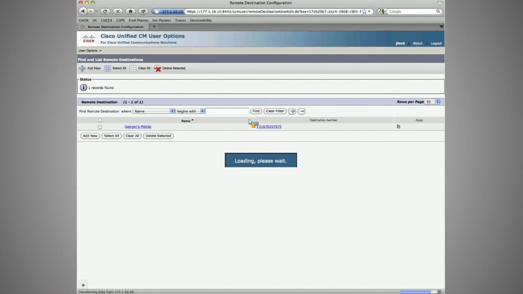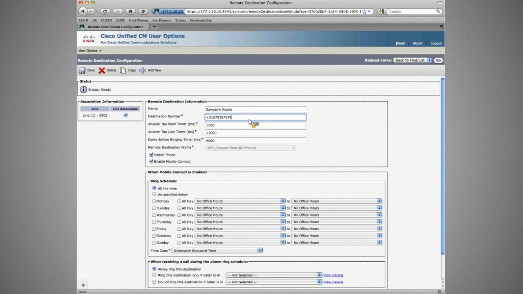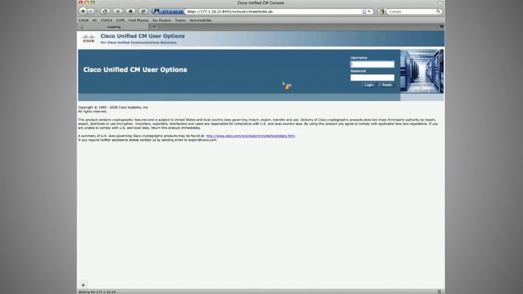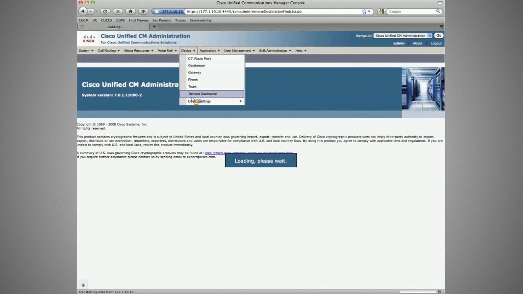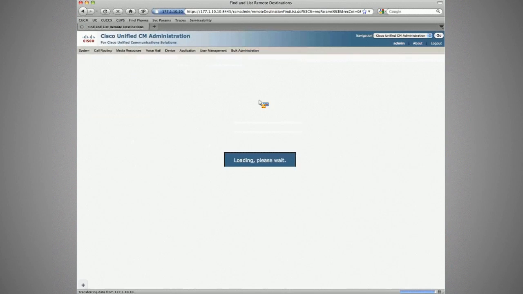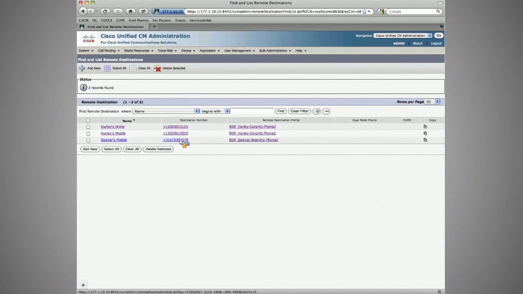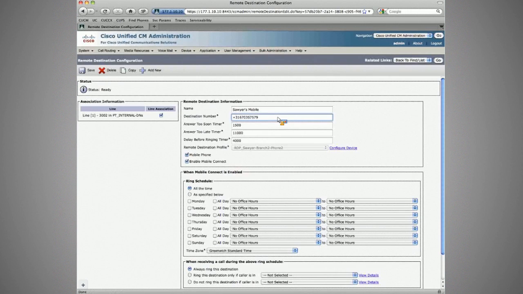He could, however, change it. So let's change this last one to a 9. We'll click save. Go ahead and log out. We'll go back to our CCM admin login. Log in. Look at our remote destinations just to verify that Sawyer did have the ability to change his number, and sure enough, the last digit is a 9. Jump in and change it back to a 5 like it should have been, and click save. So he can modify his 1, but he cannot add an additional one.